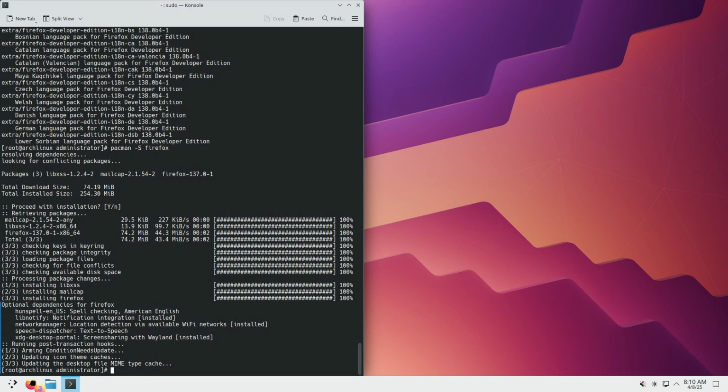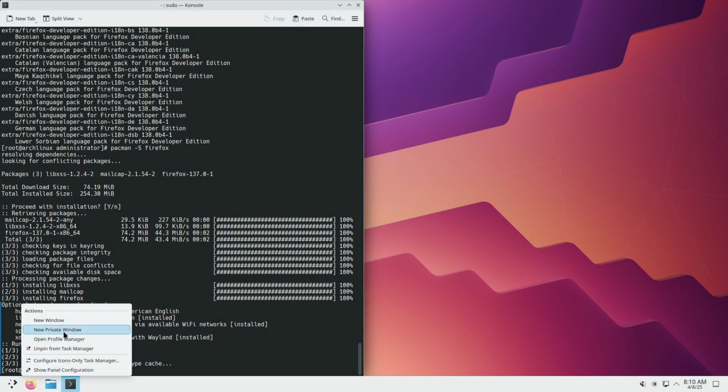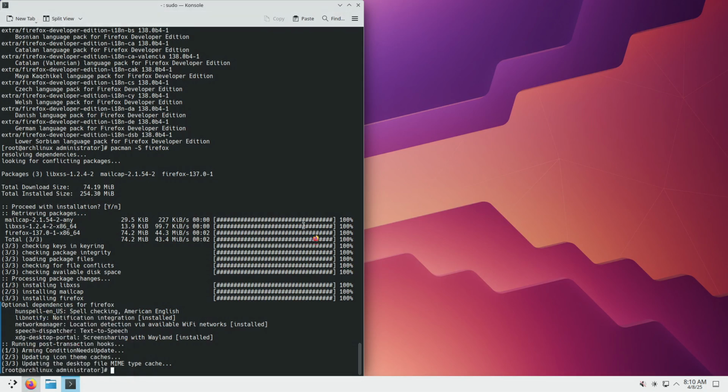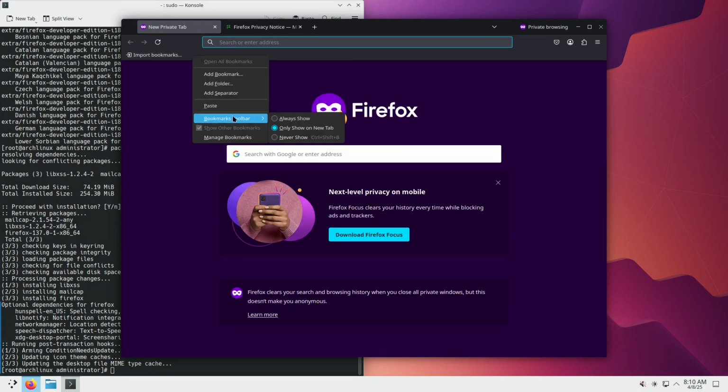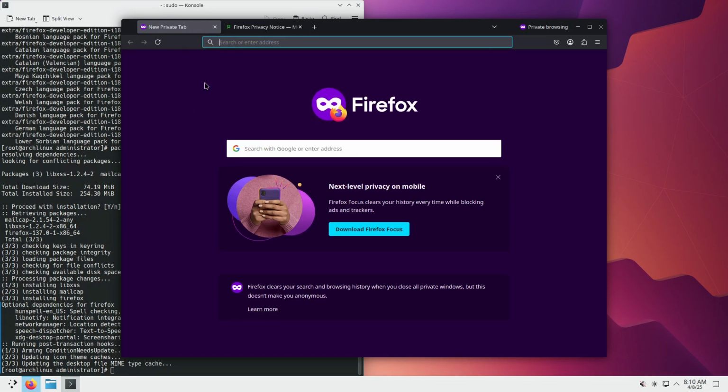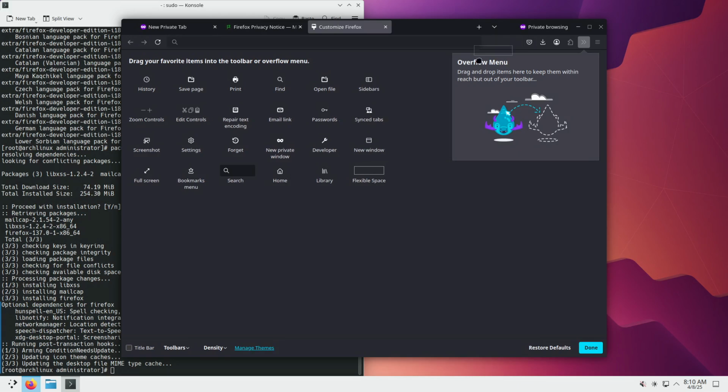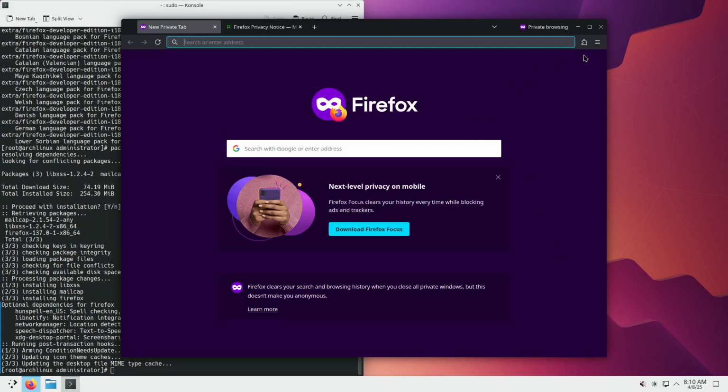Let's move it to position 1. Let's see if it works. Here it is. Let me do a bit of housekeeping in here. Never bookmarks. Customize these guys. And settings.